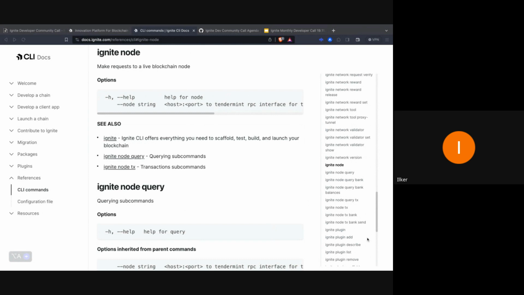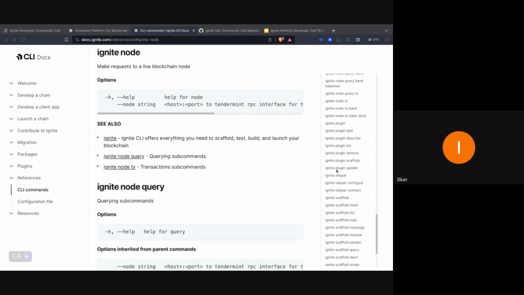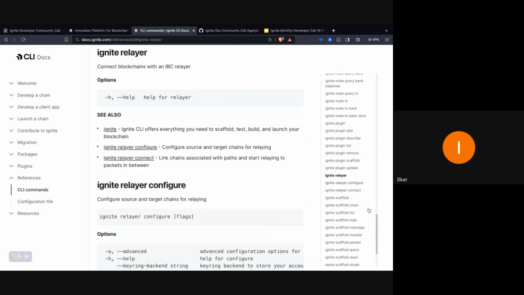And we have a relay command for you to test IBC interactions. The relay command is capable of relaying IBC packets.